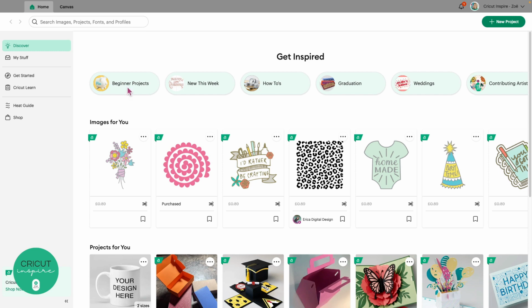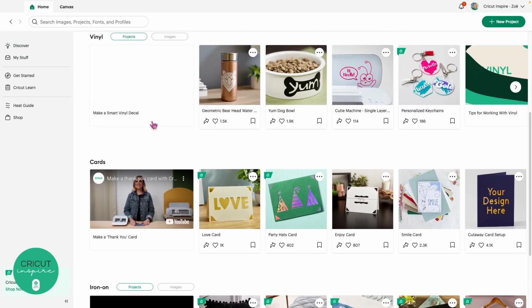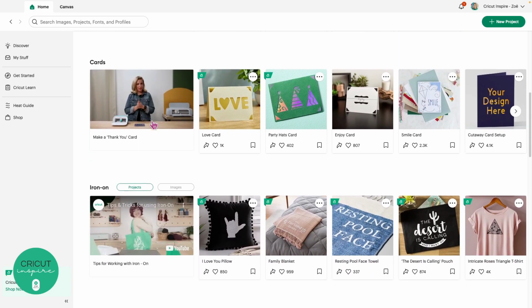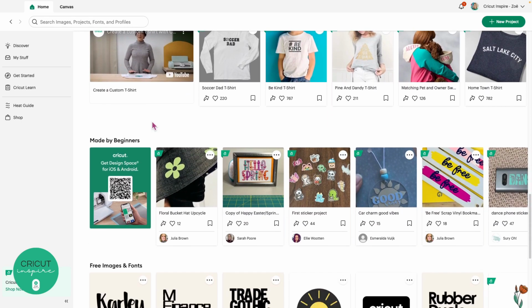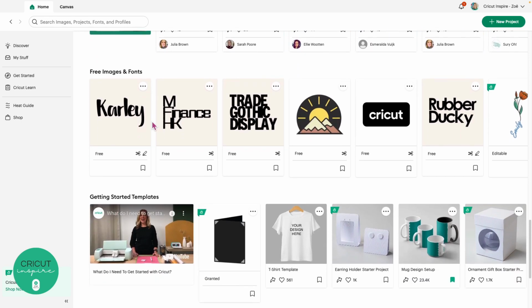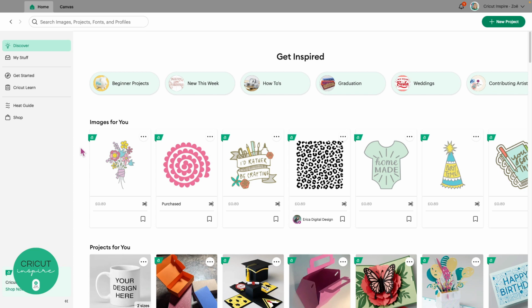You've got some shortcuts at the top which will take you to beginner projects, things that are new this week, how-tos, etc. So you could click on those icons and have a look further. Let's click on beginner projects just to see what's in at the moment. So as you can see under this, there are lots of beginner-friendly projects that you could make. There are cards, iron-on, paper, custom t-shirts, made by beginners, etc. And most of these also have a nice video to get you started as well. This Discover page also has lots of things to inspire you. It's well worth spending the time exploring it and saving projects.